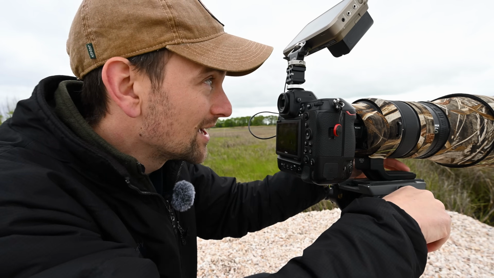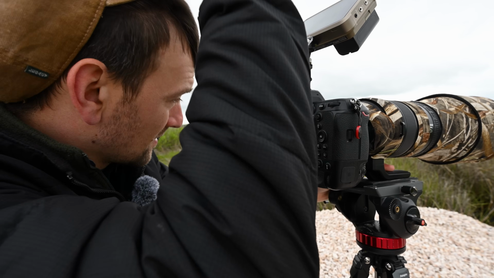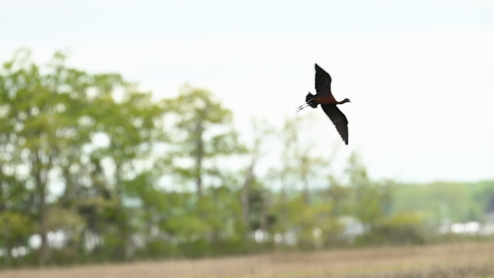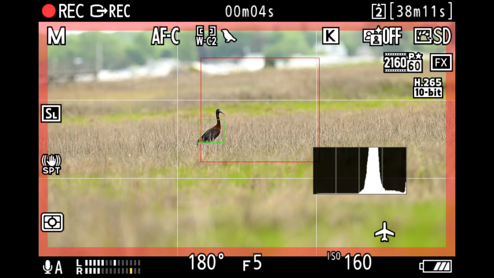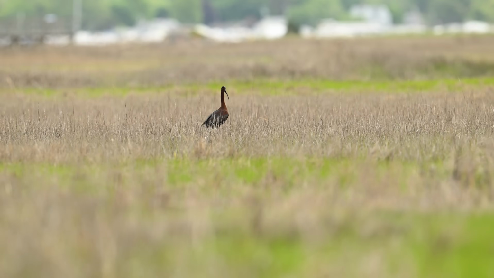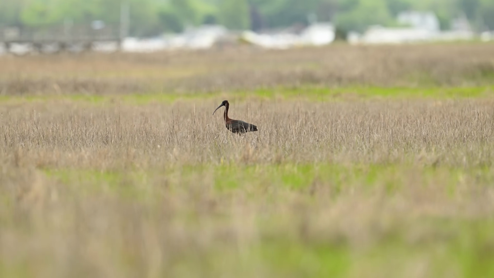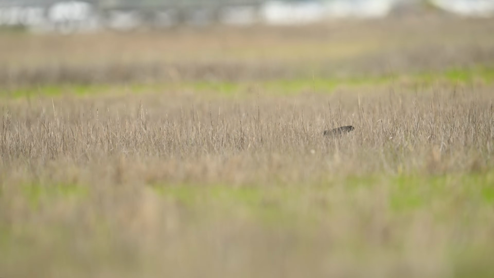Hold on, there's an ibis flying over. Okay, the ibis is foraging not too far away from me, which is really, really awesome, but it's down in some deeper grass right now.